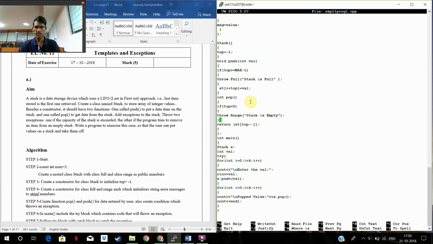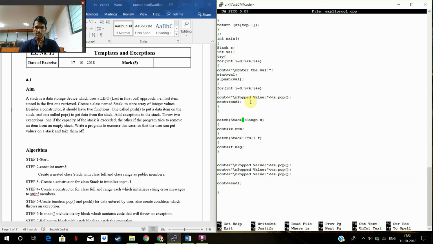If it's an underflow, that is if my stack is empty and I'm popping an element, then it must print stack is empty. So here I've created the try block. In the try block I have my data which will throw an exception, and this I'll be collecting in the catch block. So let us see how this executes.